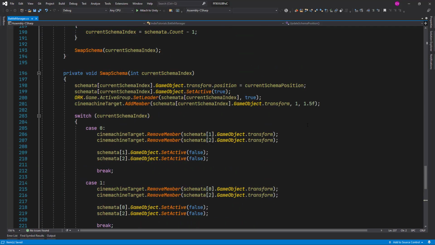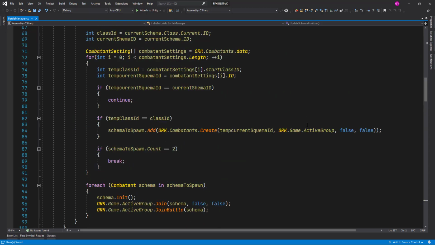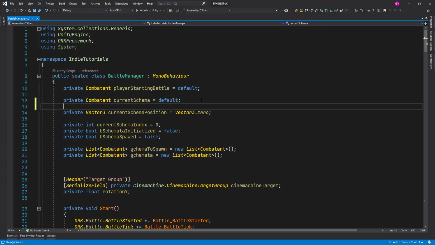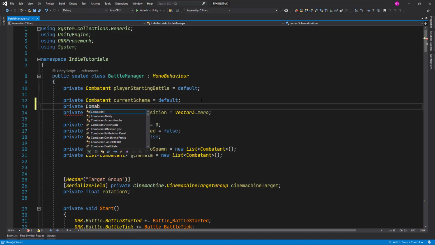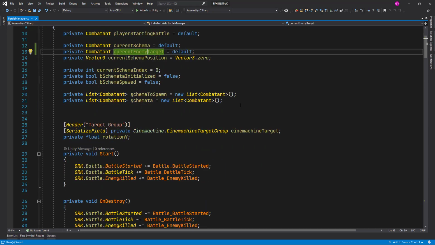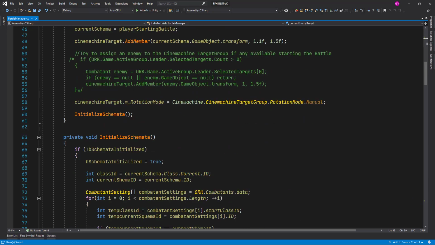Okay, so I scroll up, and what we want to add here is a reference to the current enemy. So let's create a private Combatant, current enemy target. Okay, let's go down below.